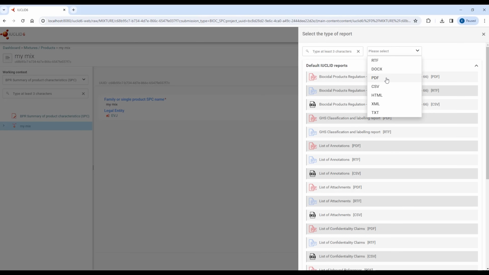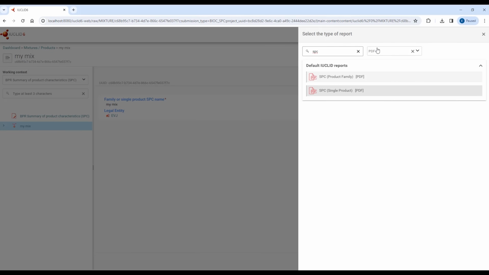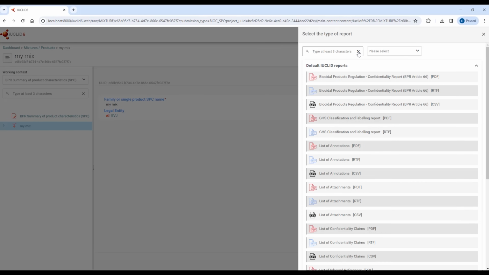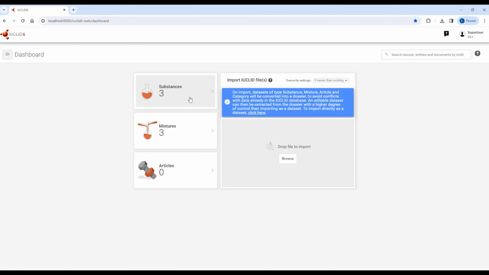And I can also select the type of the output format, so PDF, RTF, etc. And I can combine the type with the filter of the wording that I'm using, the characters that I'm using there. So this is a new way to select, because the number of reports in Euclid has expanded a lot as we have continued developing.